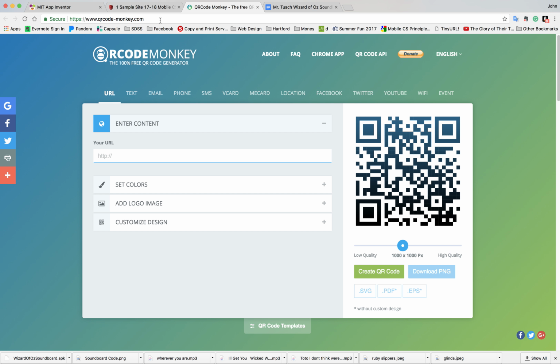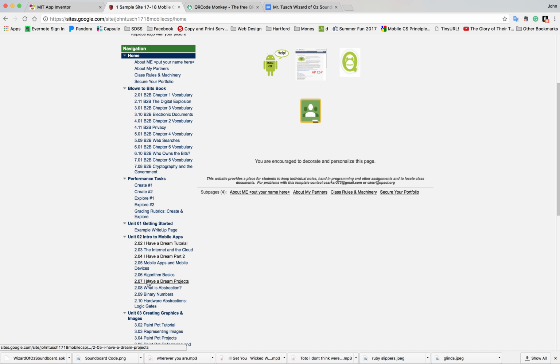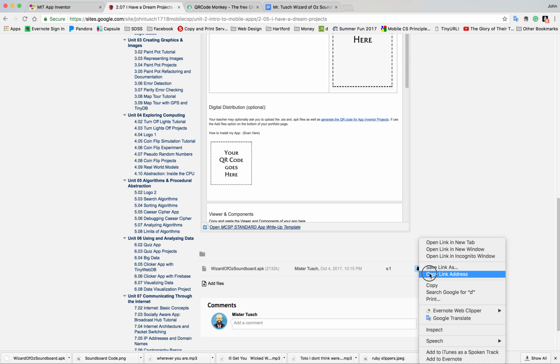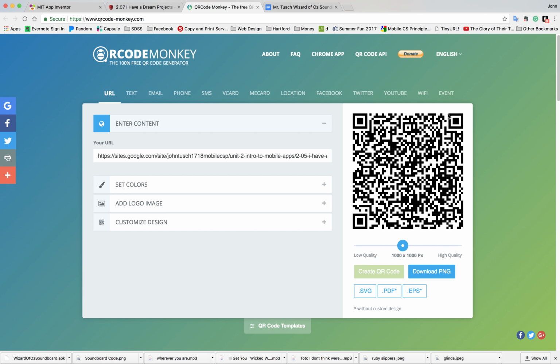So the code that I copied on page 2.7, remember the code that I copied when I was right here? And I went all the way down here and I went copy, link address, go over to my QR code monkey and I paste it. That is the address. Once I do, it says create QR code. It gives me a QR code. That's actually the QR code for what I wanted to use.